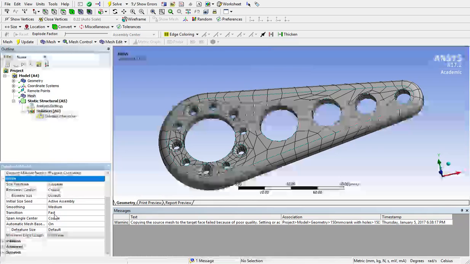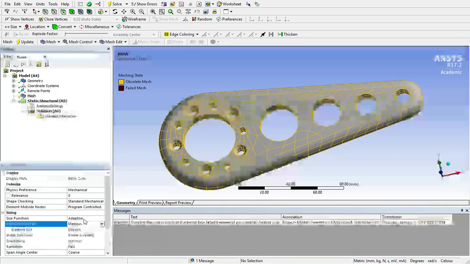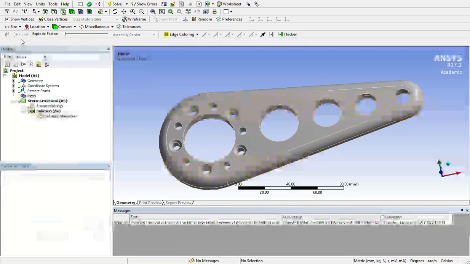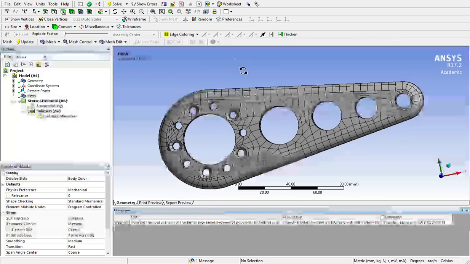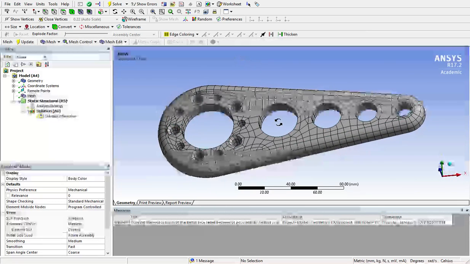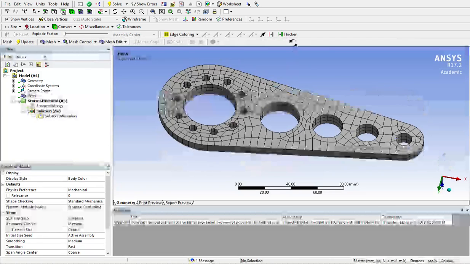And you can see that the relevance center is set to coarse, which gives you those large elements there. So you just want to click down to medium on that drop down menu, and that will change your mesh up a little bit. You can update that now. There we go. It's looking a little better, but as you can see, there's still some quite large elements there on this face and the back face here.